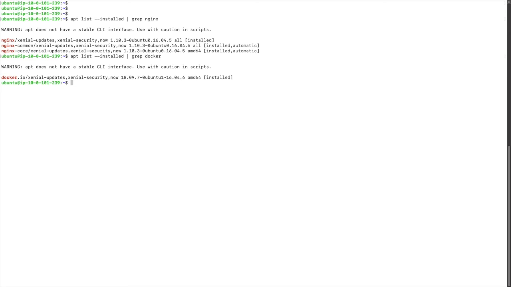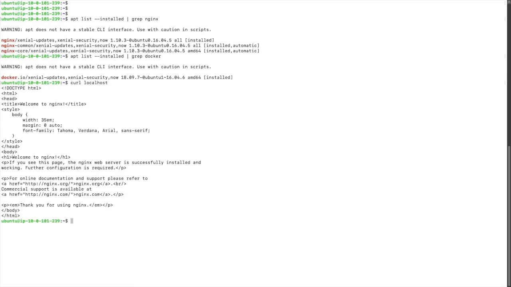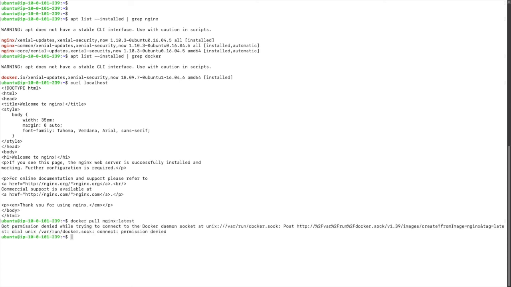If you want to verify, let's execute curl localhost, and you can see we are able to access the nginx. If you want to check docker, let's execute docker pull nginx:latest. Let's see what we will get, and we are getting permission denied because the docker socket connection is not created, but docker is installed on my machine. So this is the way we can create the custom AMI and how we can create the instances with that custom AMI.